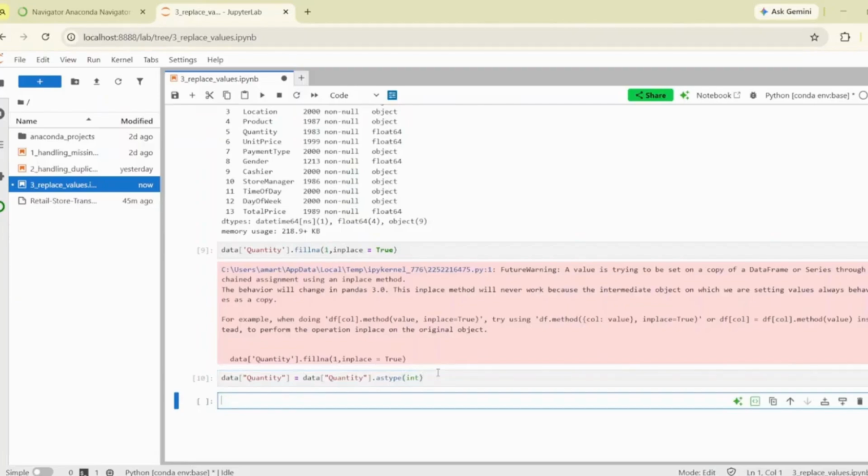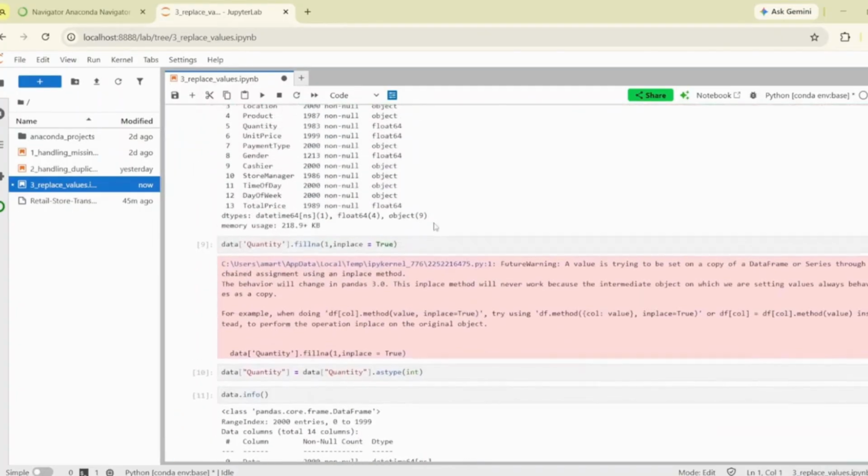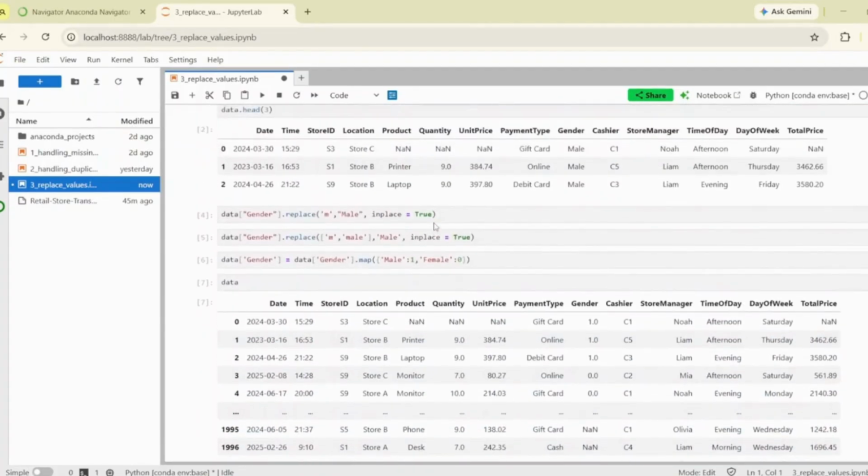So now the data type is changed for the quantity column. Now I will show you data.info. See, quantity now has int data type. So this is how we change the data type of any column and how we can handle replacing values.